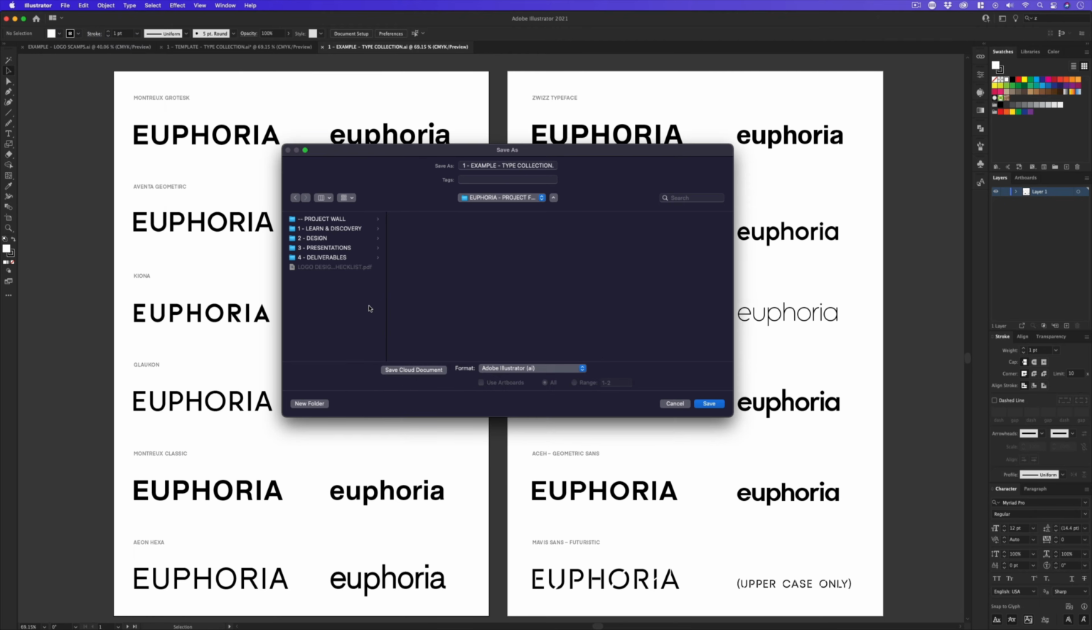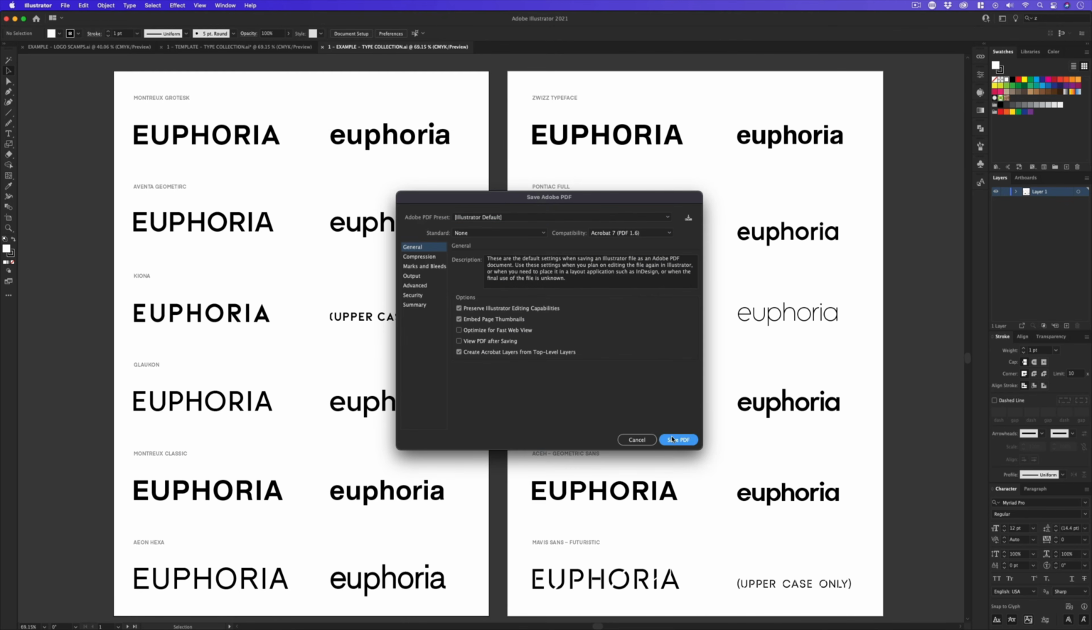With my Illustrator doc complete, I'll come up to File, Save As. I'll change the format to PDF. Then I'll navigate into my project folder and into the top folder, Project Wall. I'll click into folder 2, Design, and save the file as Type Collection. This will create an easy document which I can print out or refer back to later.